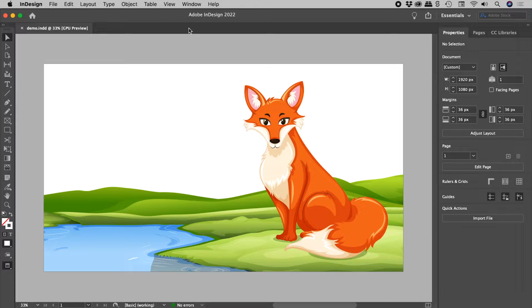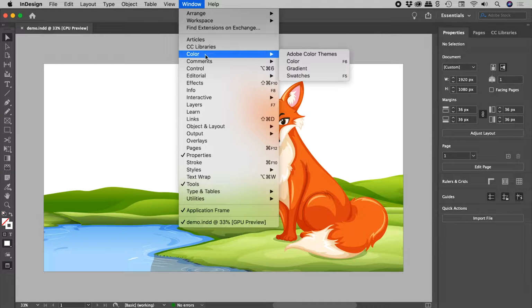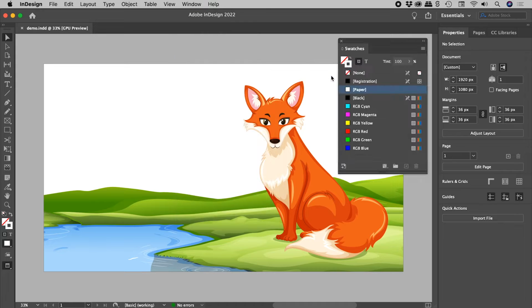Let's open up Window, Color, Swatches. Now InDesign contains, by default, a swatch called Paper. It's designed to simulate the color of whatever you are printing on, which is, generally, white. It does not print itself, and it is an on-screen, preview-only feature.